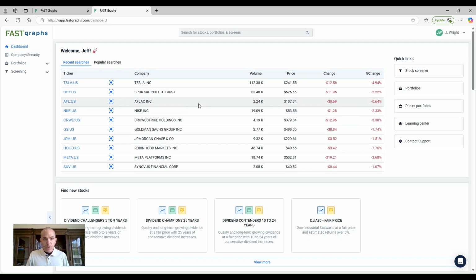Let's just start with the broader market. Like I've talked a lot about the market being overvalued. You hear that in a lot of places. So let's see what the S&P 500 shows from a price perspective. We're going to use the SPY as a way to do that.